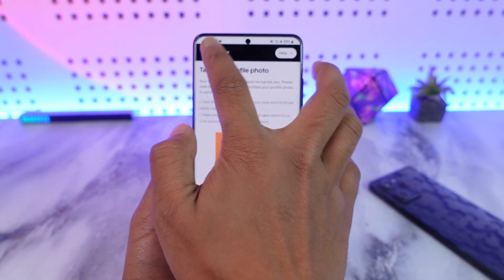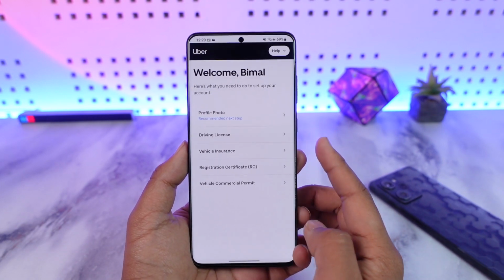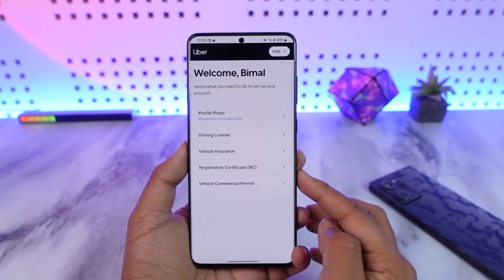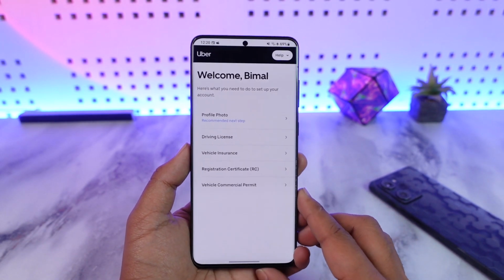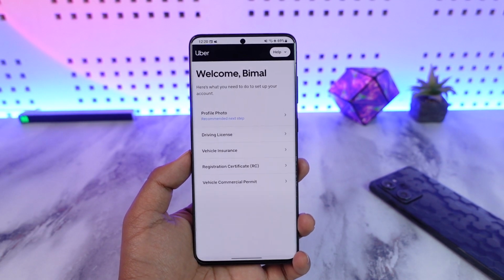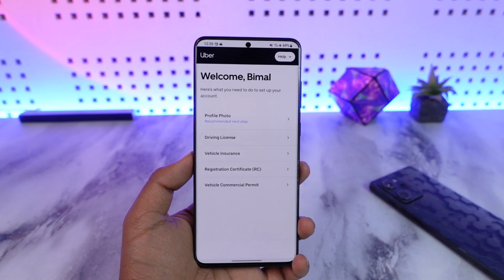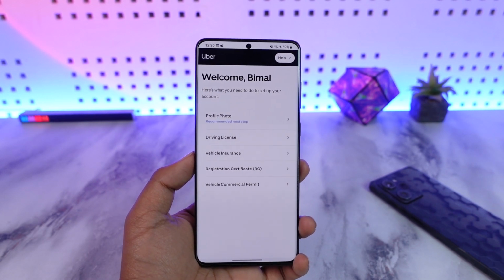Then similarly, you also have to enter and take a photo of your driving license, vehicle insurance, registration certificate and vehicle commercial permit. After you fill in all these details, Uber might take some time to verify it, and after that you can start driving on Uber Eats as well as the Uber app. And this is how you can join Uber as a driver.